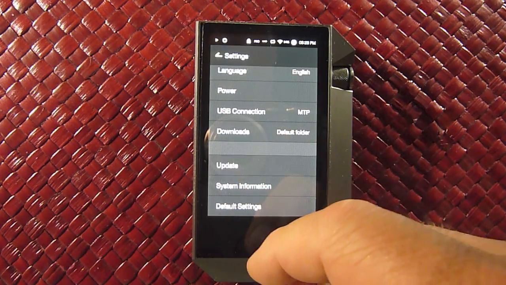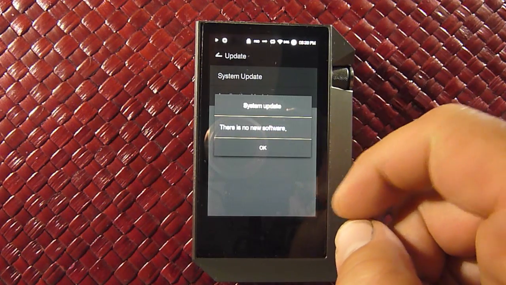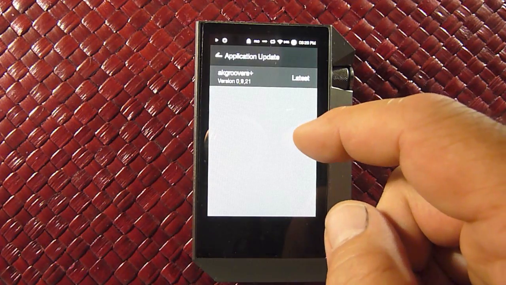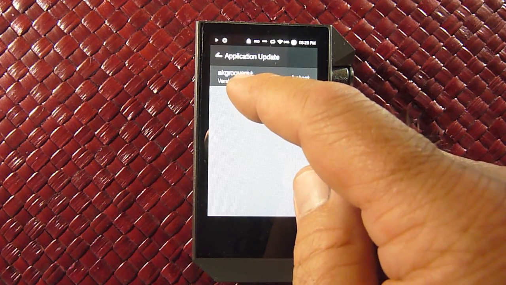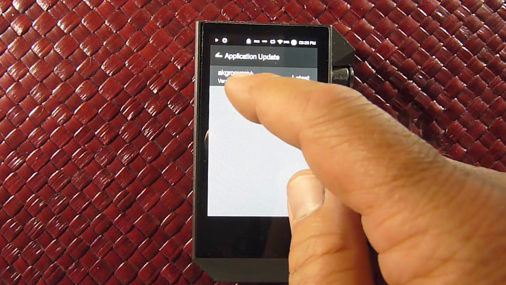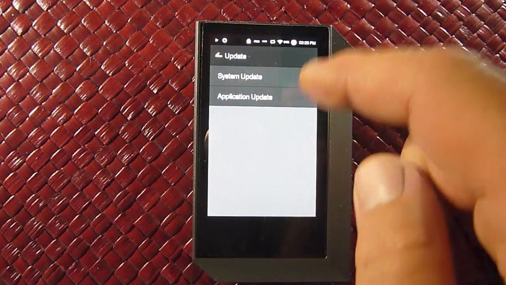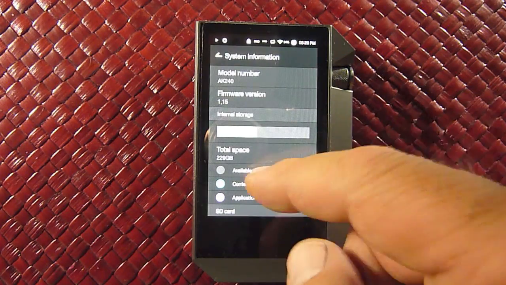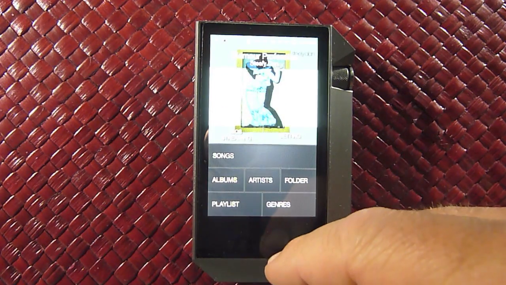And then here's the update button. This one allows you to update your system over the Wi-Fi, and of course there's no new software to update at the moment because I'm up on the latest, except that evidently there is an update for the application, and I believe this is the download site Groovers, but I'm not going to do that right now. System information tells you what's going on in the system, how much memory is used, and so on and so forth. So now I'm going to go back to the home screen.